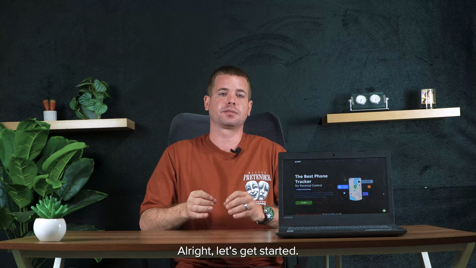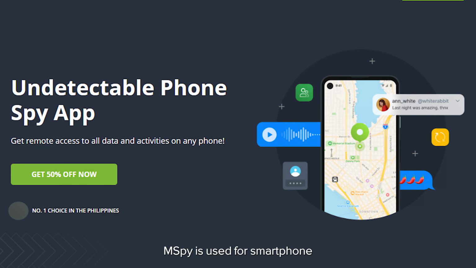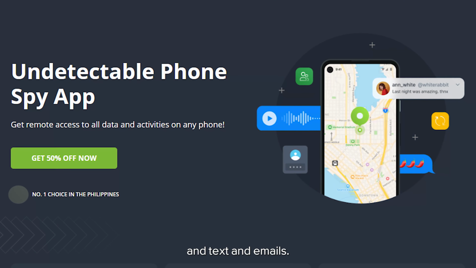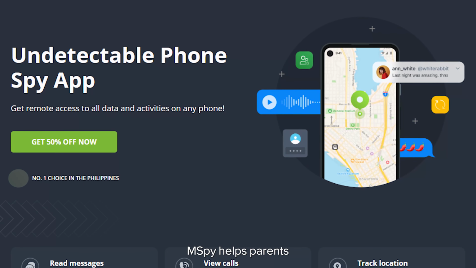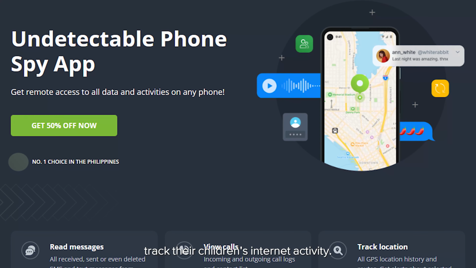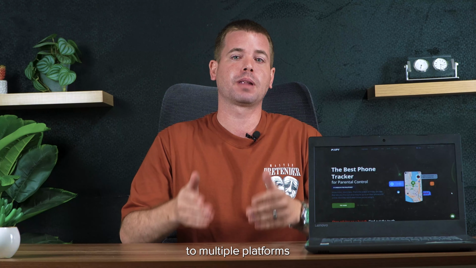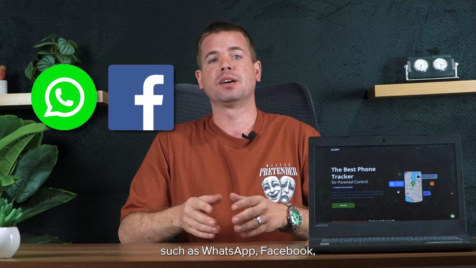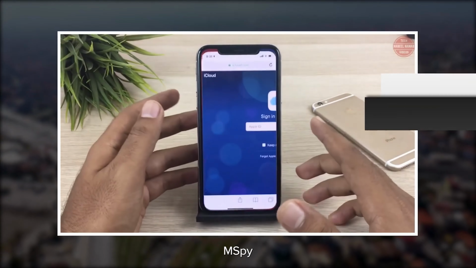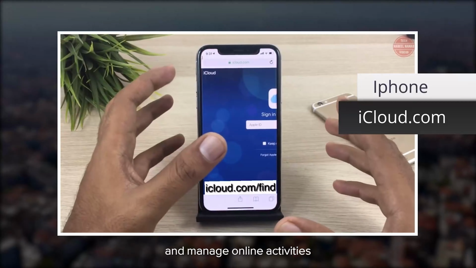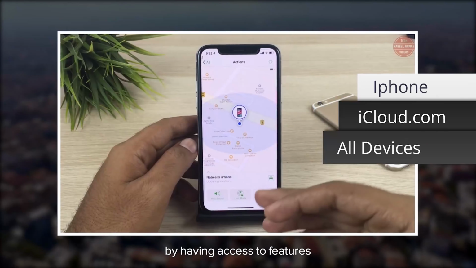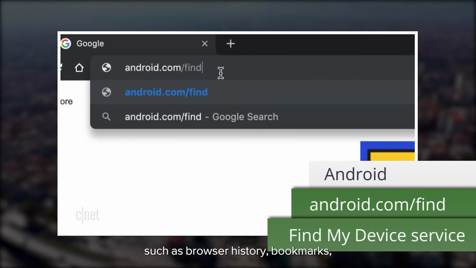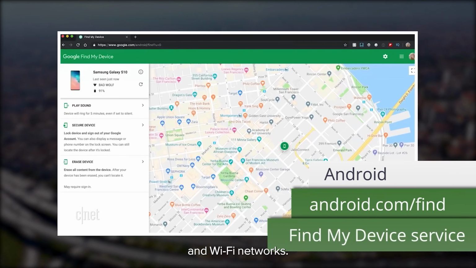Alright, let's get started. mSpy is used for smartphone monitoring, from social media and text and emails. mSpy helps parents track their children's internet activity with the wide access to multiple platforms such as WhatsApp, Facebook, TikTok, and Instagram. mSpy also allows users to monitor and manage online activities by having access to features such as browser history, bookmarks, and Wi-Fi networks.